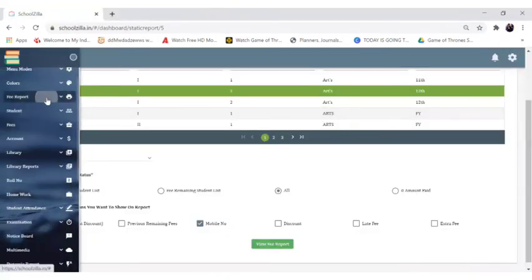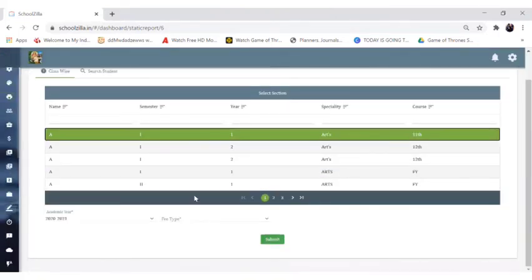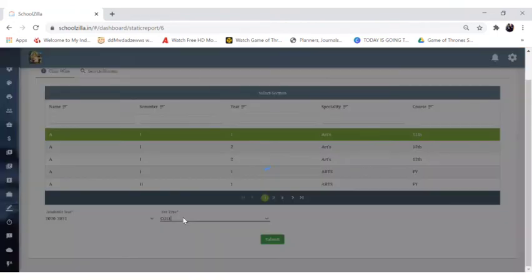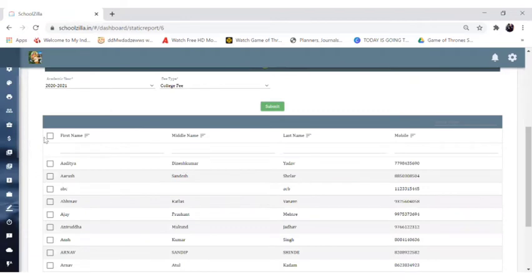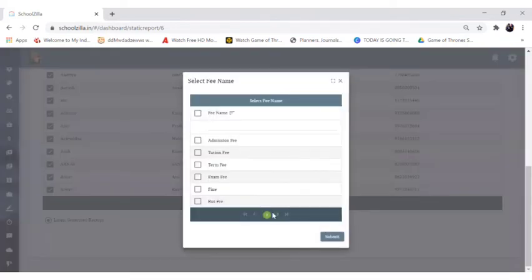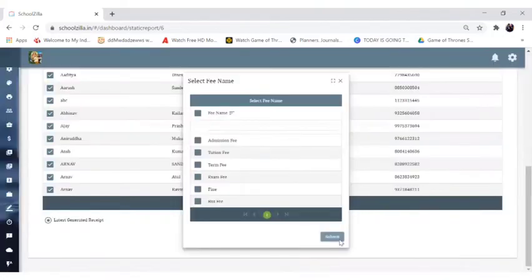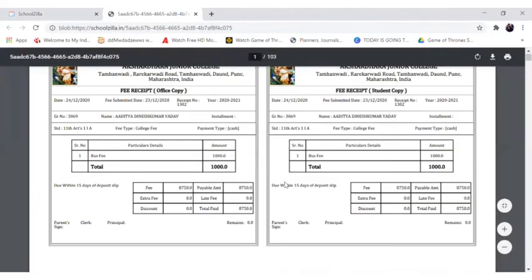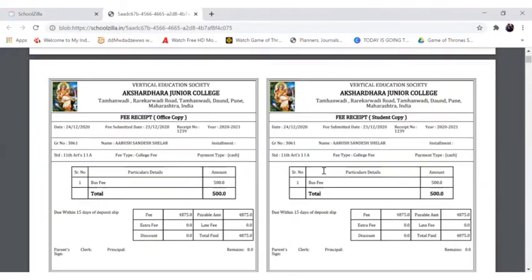Then is the fee receipt. If you want to generate receipts of all the students in this section and their fee type, you have to submit it and the names would be shown here. If you want all the names, you could click it and view fee receipt. If you want all the types of fees, you could just click it here and the receipt would be generated automatically with one click here. And you would get two copies. One would be the office copy and one would be the student copy. See.